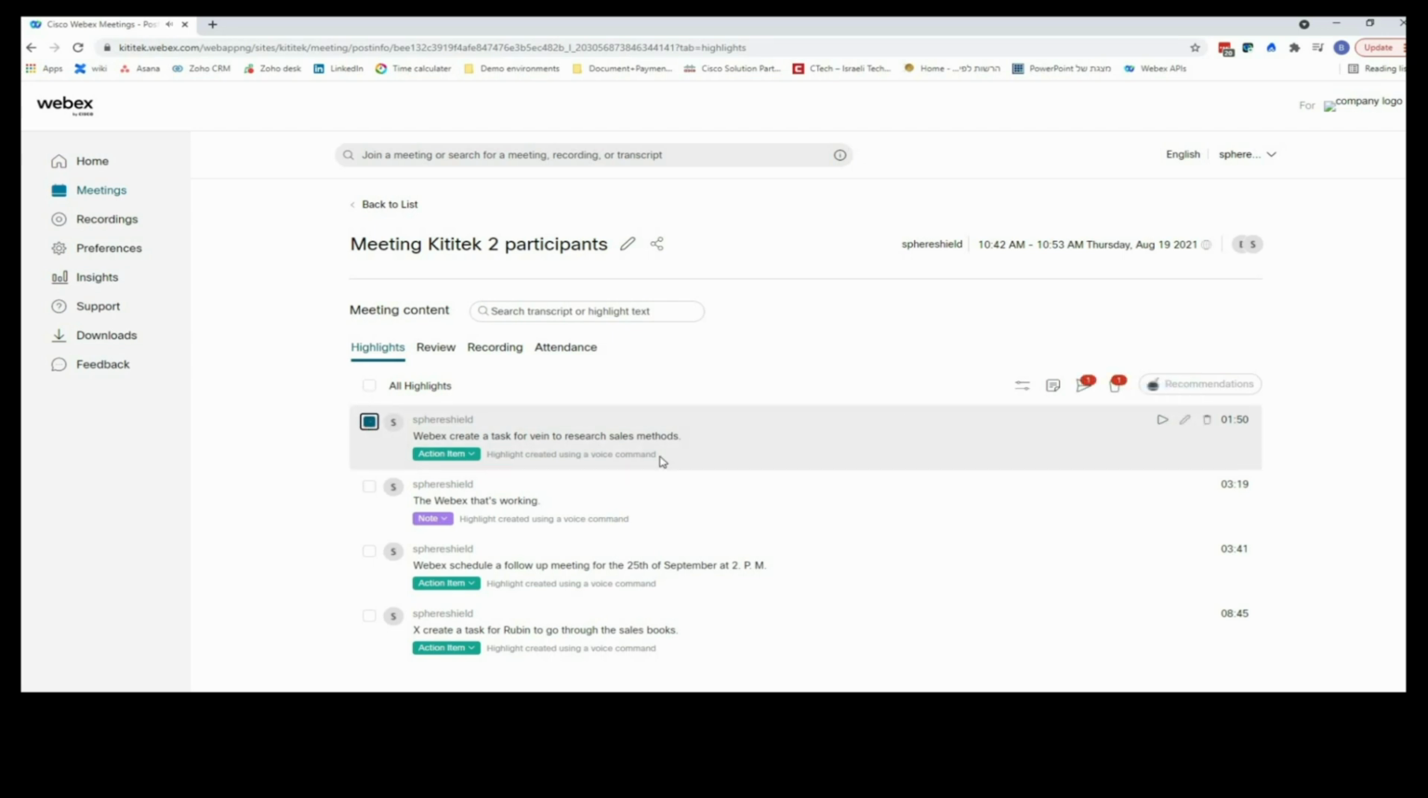You can share that as well. You can share a few of them together. You can delete them. You can add a comment. Essentially, once you share them, you can work together on the highlights. And that's at a high level, the Webex Assistant.